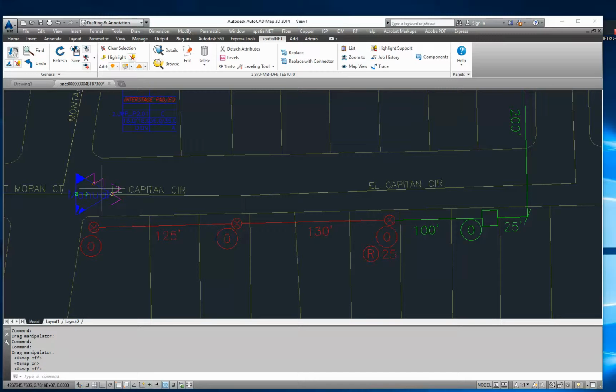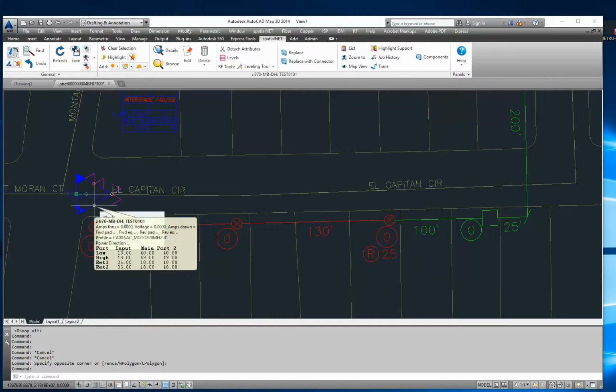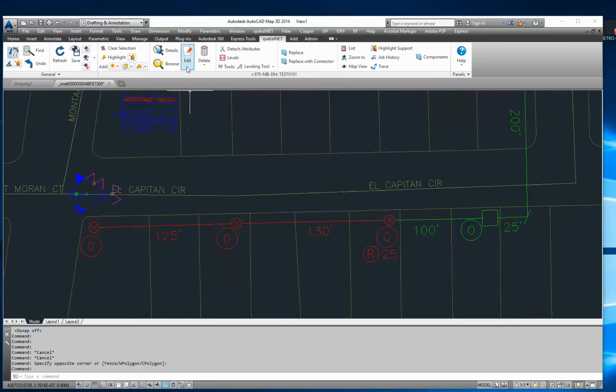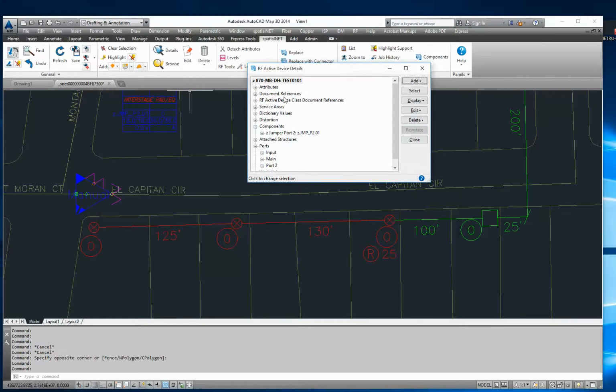As we see here, we have a terminated mini bridger, and it looks like there is an internal jumper inside. The best way you can tell is to select the active and hover over it. Here it shows the main output, and it also has port 2, which is the secondary output, and they're equal. So that tells me there's an internal jumper. You can also check by having the active selected and going into details. If you look under components, you'll see jumper port 2. So that tells me there's a jumper there.